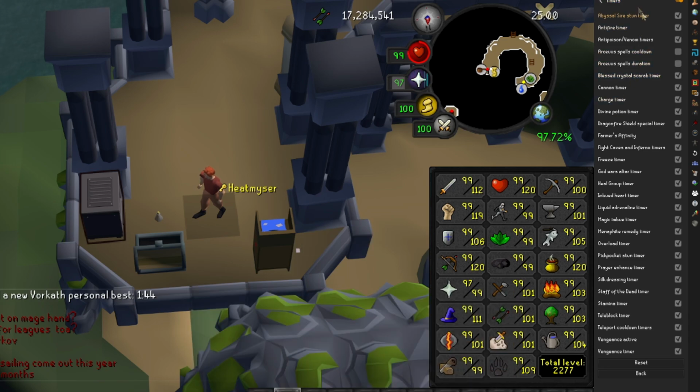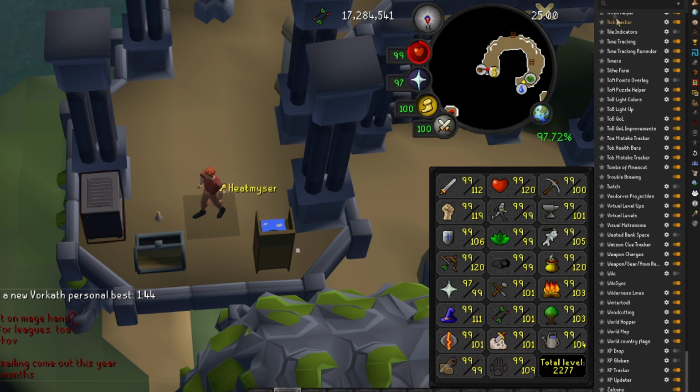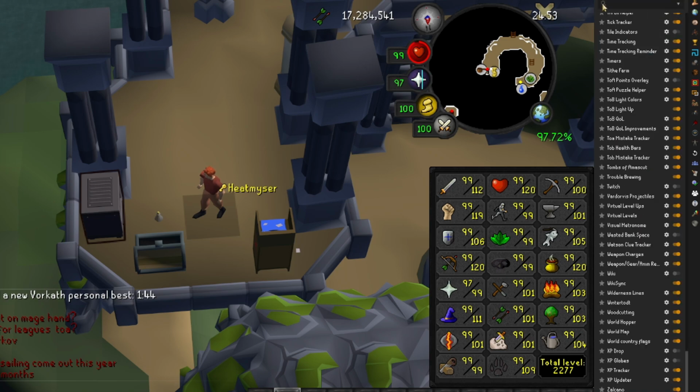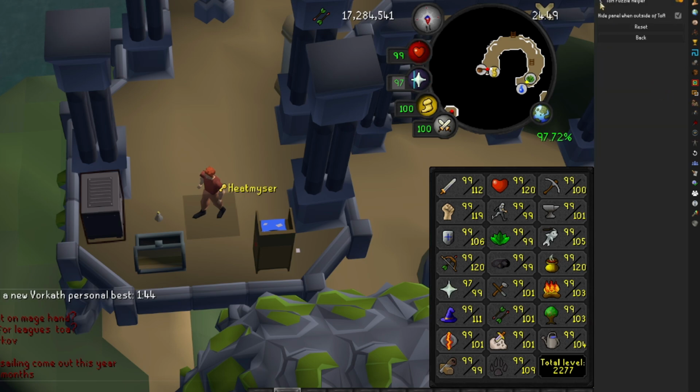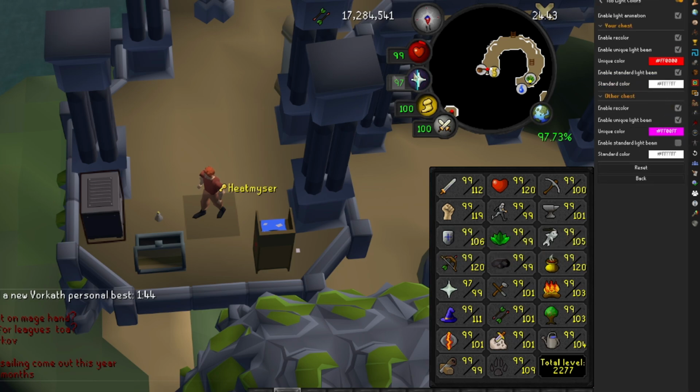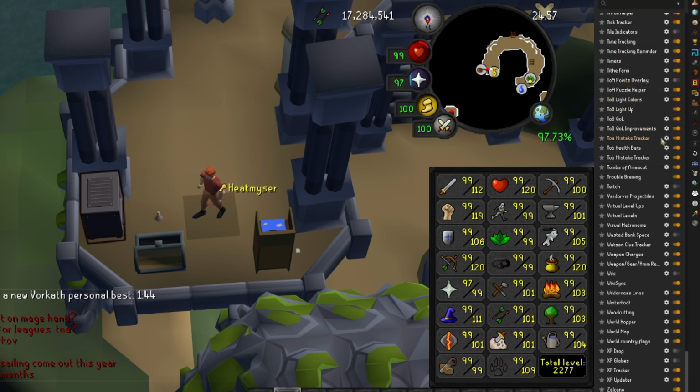Sorry, I was changing song. There's all that. Tight farm. Toa puzzle helpers on. Tob light colors is on. Changes, lets you know when you get a unique easier. We almost at 40 minutes. Let's go.